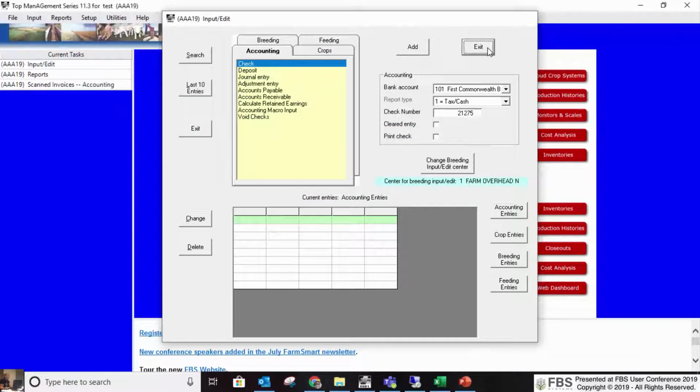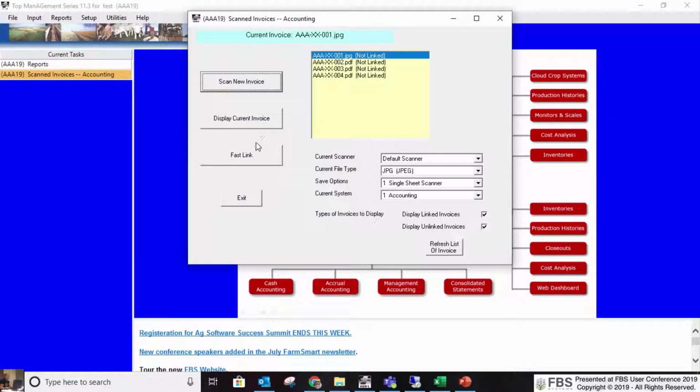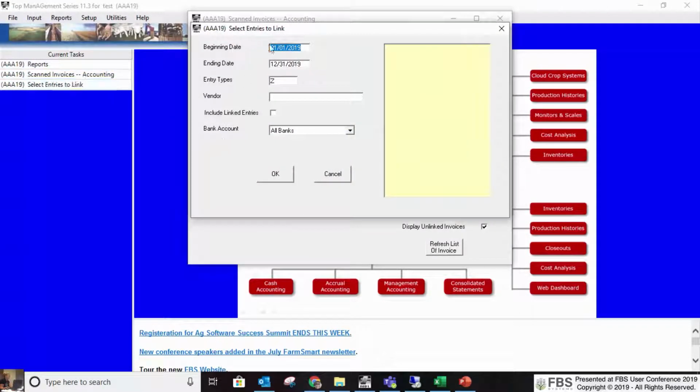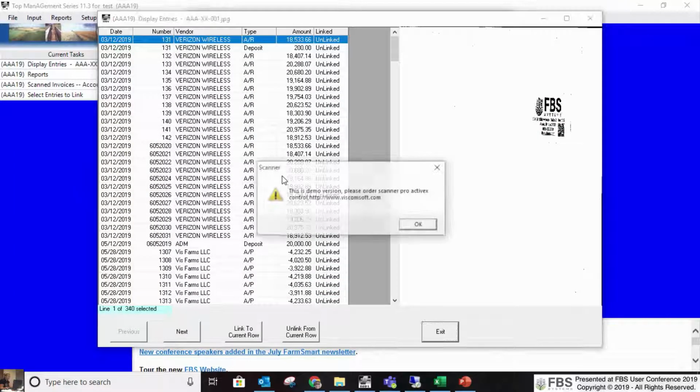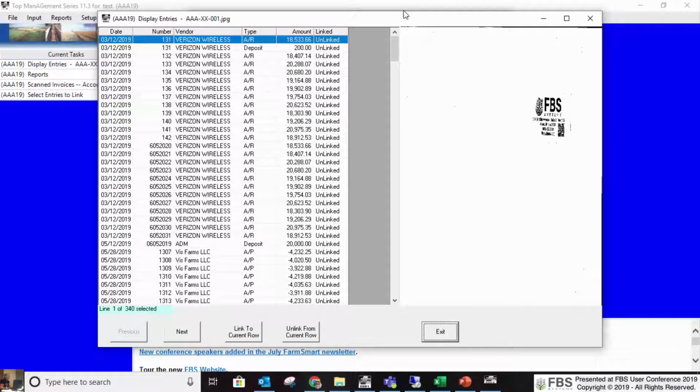So what this does on this scanning invoices is I can go to my fast link and pick whatever parameters I want to pull up entries that don't have a document link to it. You can narrow it down by date or vendor or type. I'm going to click everything. And it's going to show the first unlinked image over on the right. This is just a generic picture here, but then I would pick what entry I want to link it to.